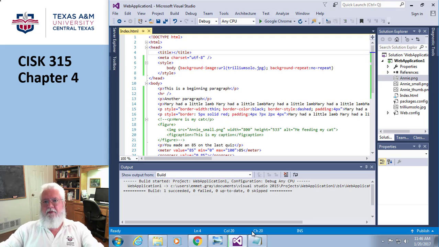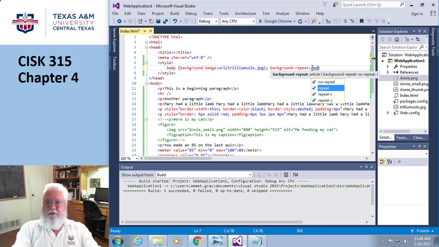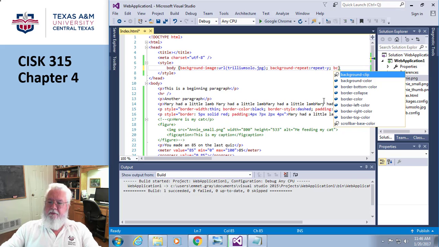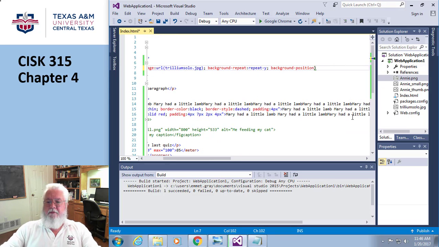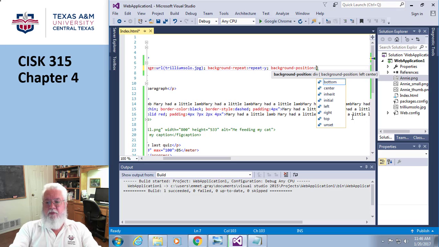Let's do repeat on the Y direction, because that's the easy one to look at. It won't hurt my poor little eyeballs. So now I have repeat Y. So now I want to tell it where that thing is, the position. So background, and I should be able to find... Oh, spell it right, it'd be helpful. Background position. So background position would be, where do you want it?